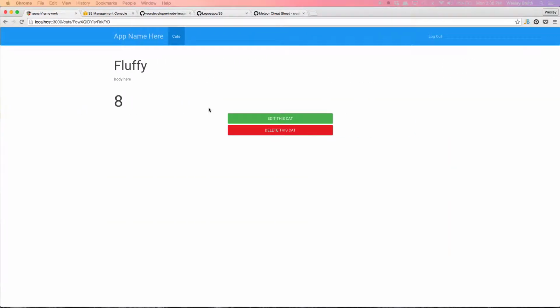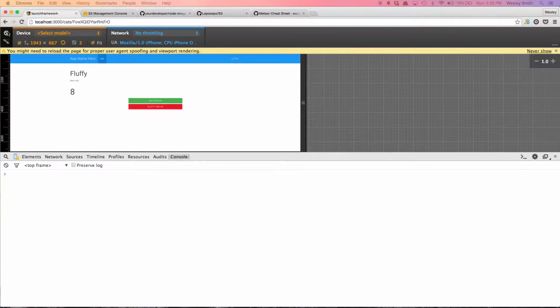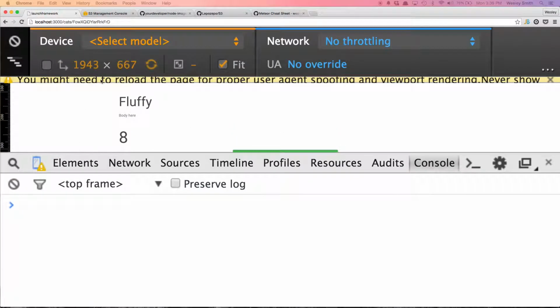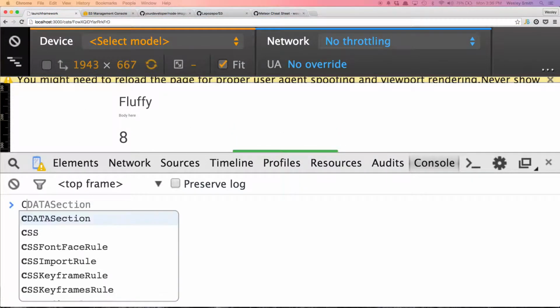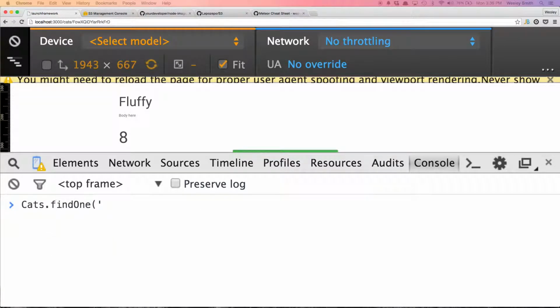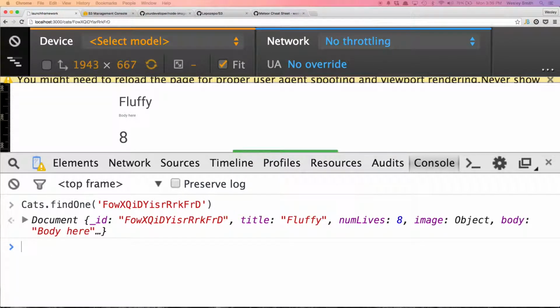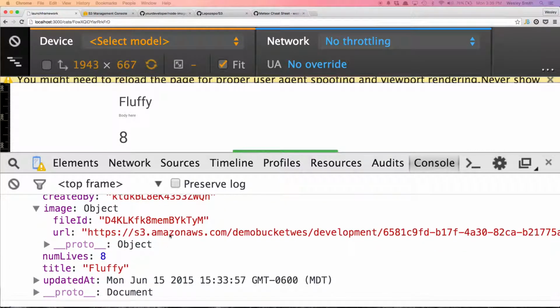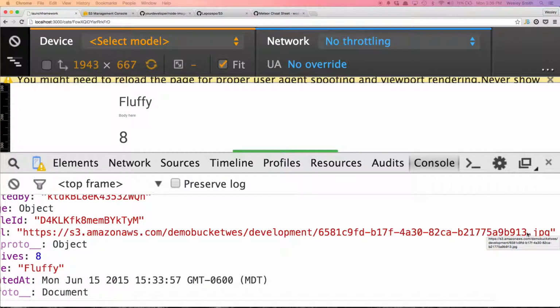So let's look at our current cat. Let's go ahead and inspect that object. So here I'm just going to take the ID from the URL. We're going to find one cat. And now if we drill down on that document, we'll notice image is an object and it's got this really long URL right here, right? This is the URL of the image that just uploaded to AWS.